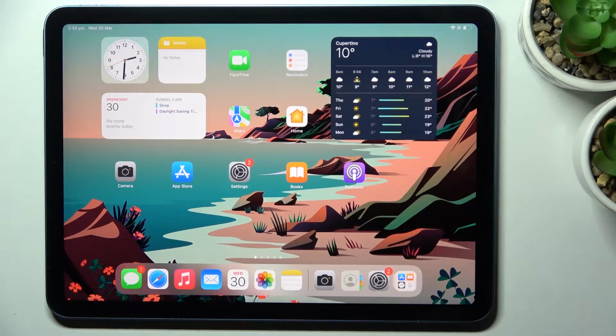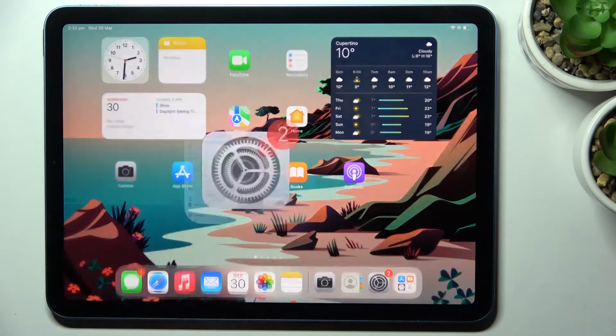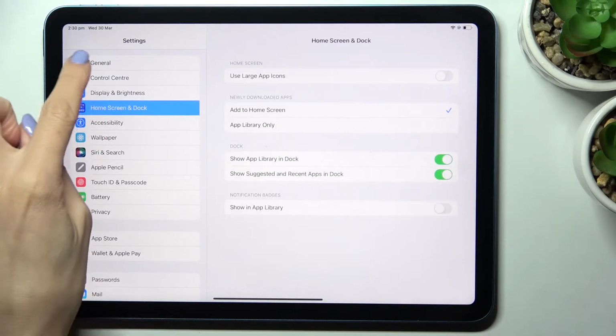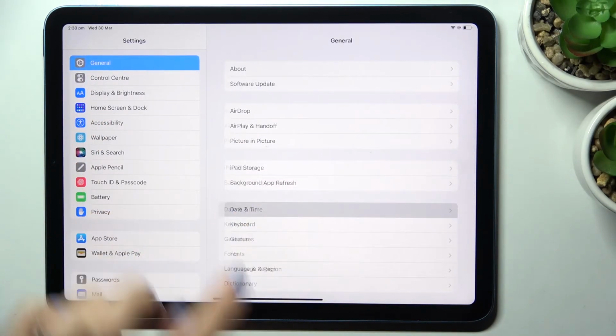Hi guys, here we've got Apple iPad Air 5th edition, and let me show you how to change the date and time on this device. So first of all, just open the settings, then find and pick general, and now click on date and time.